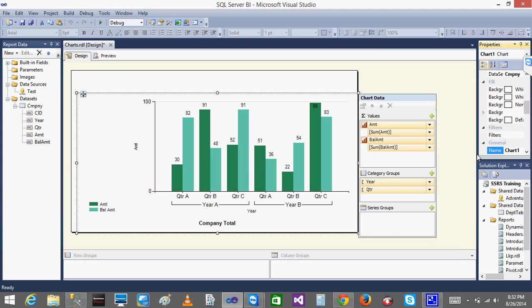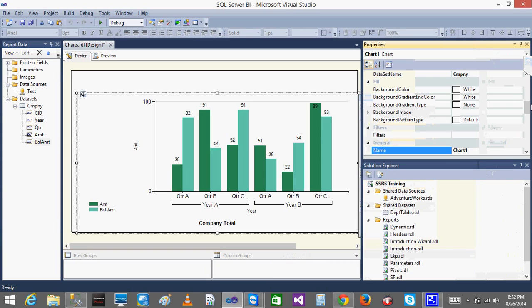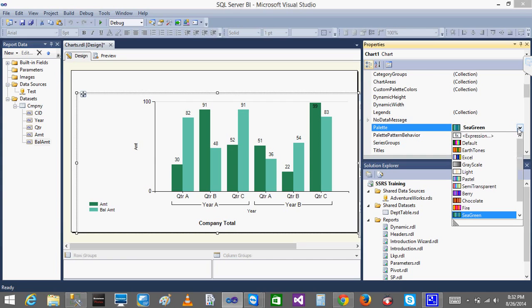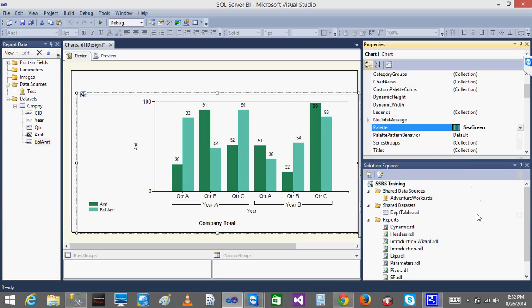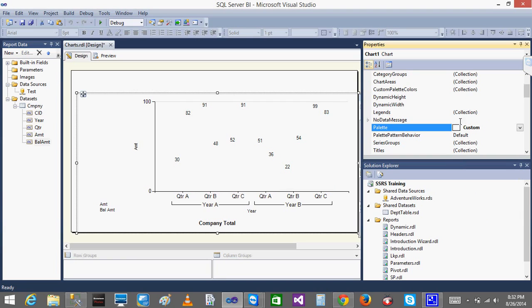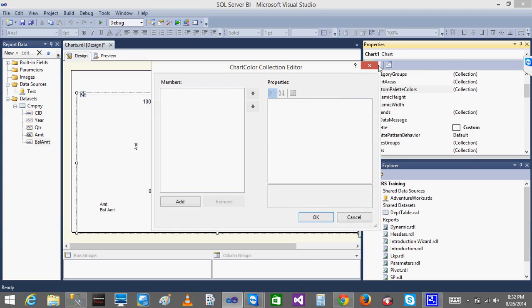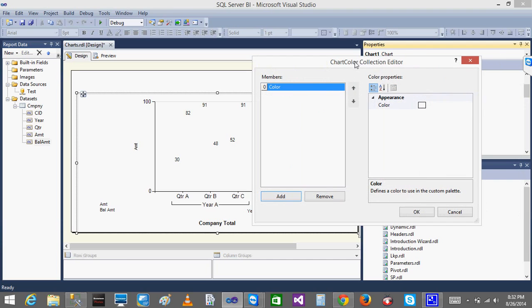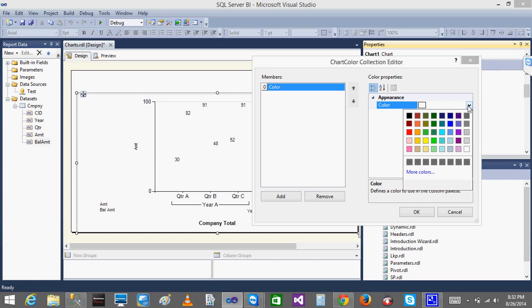When I view the properties, I'll get one concept called palette. In the palette, just click on this, and you can select your own custom one. Done. After selecting the custom one, click on the custom palette colors. Select here. Done. Now whatever colors you want, you can add. First I want to add some color, so I'll add yellow or something.